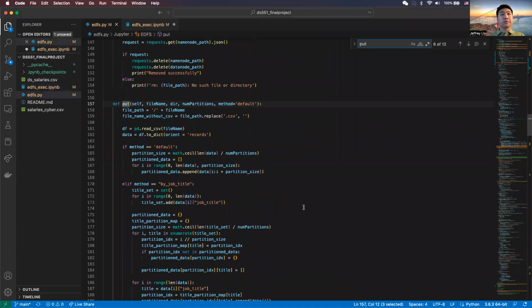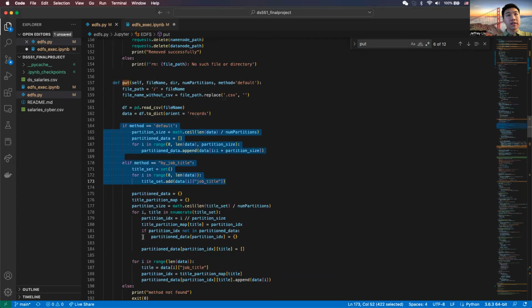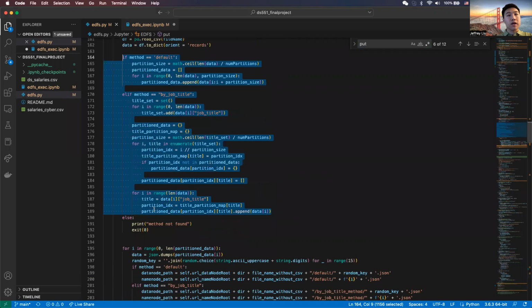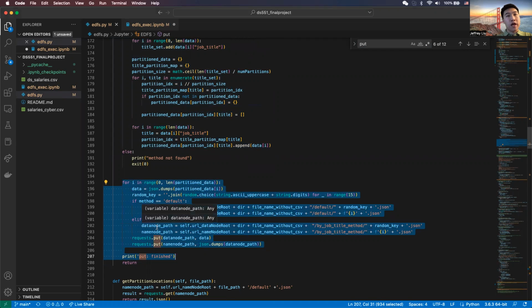So for the put, we will first get the data here. And also we will check the method. For different methods, we will do the partition for both the name node and the data node. And finally, after we get the structure, this part actually stores the actual data into the data node.